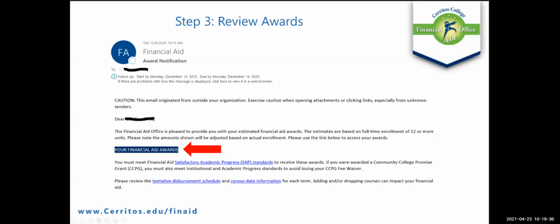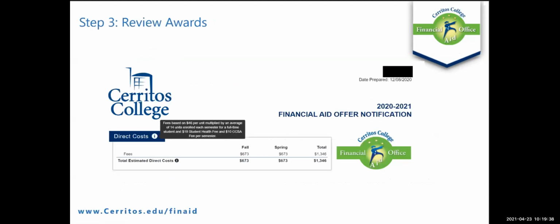Once you click on that, it's going to open your award. And so what I've done is I'm kind of breaking it out into different sections so we can take a little bit of a deeper look into it with you. But at the top, you're going to notice that it'll give you your direct costs. These are based on a $46 tuition rate or enrollment fee per student, and it's multiplied by 14 units of enrollment. We assume that students are going to be enrolling full-time when receiving financial aid.